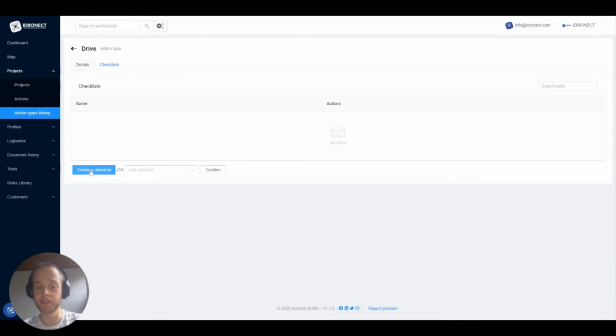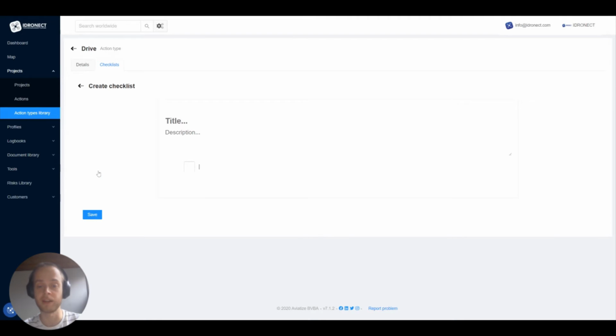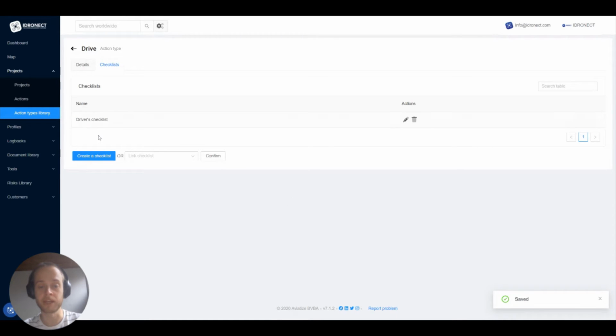To add a checklist to an action type, you have two options: create a new checklist from scratch or link a checklist that you already imported into your account. Let's start with creating a new checklist and click the Create Checklist button. I'll go over this quickly as we'll do a whole other video on checklists because they are very versatile. Let's give this the title Driver's Checklist. The first point could be car keys, then driver's license, and so on. If we now click on Save, we will go back to the overview of checklists that are linked to this action type.